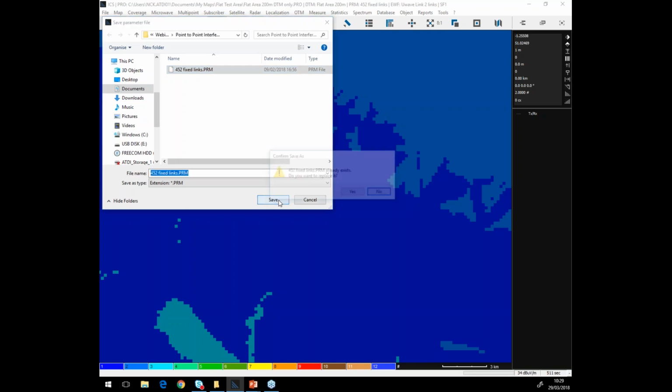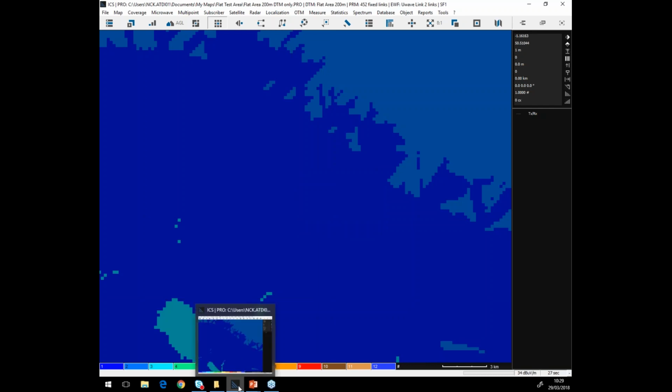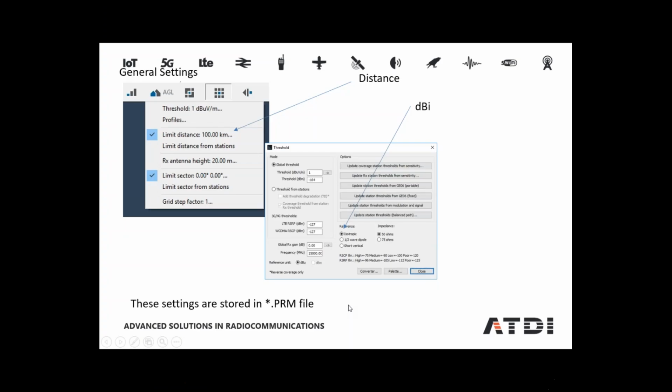So if I save that, do I want to replace it? Yes. Update project. When I next load this project, do I want to use these propagation models, preferences, settings, etc.? Yes. So it will update it. So next time you load this project, the propagation models, the preferences, and the settings that we've just gone through will all come up as we've just set them. Okay, so settings stored in the PRM file.